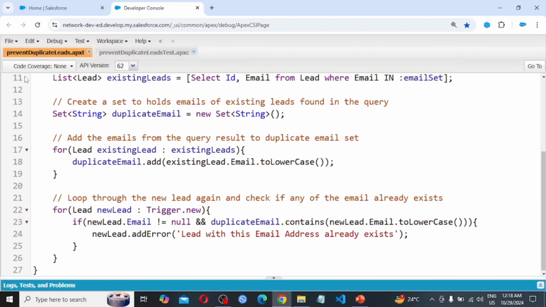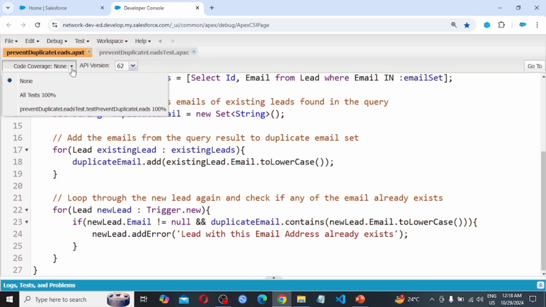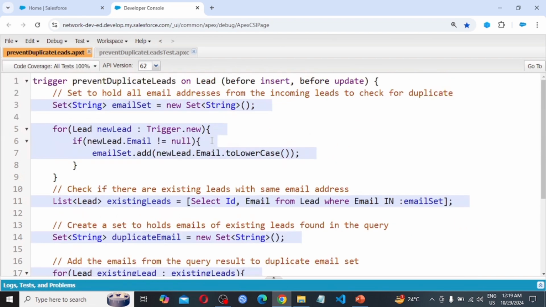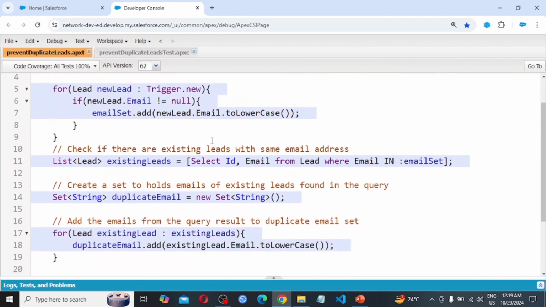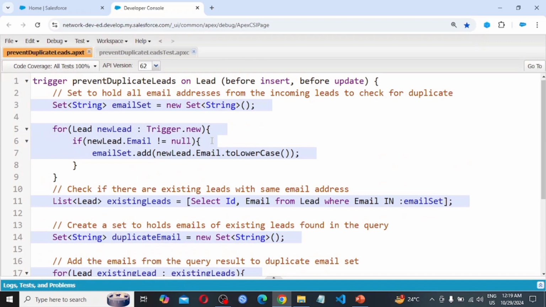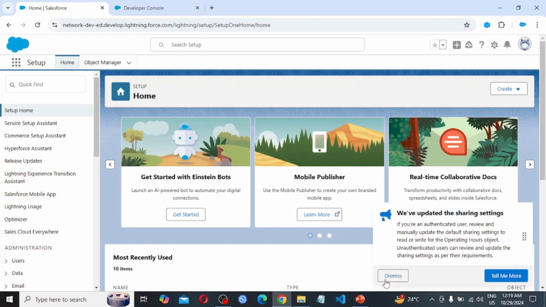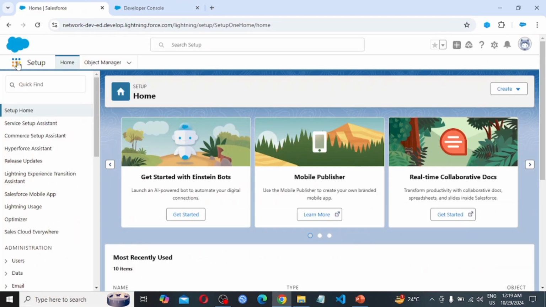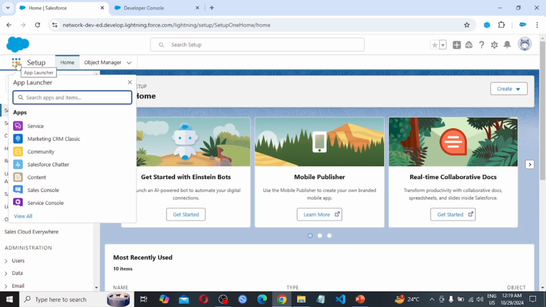So this one, here is the code coverage, there is a drop down, click on this drop down. So all tests 100%. So these are the lines which are covered by our test class. So also let's check whether it is working properly or not. So coming to our org, so let's open here Lead.